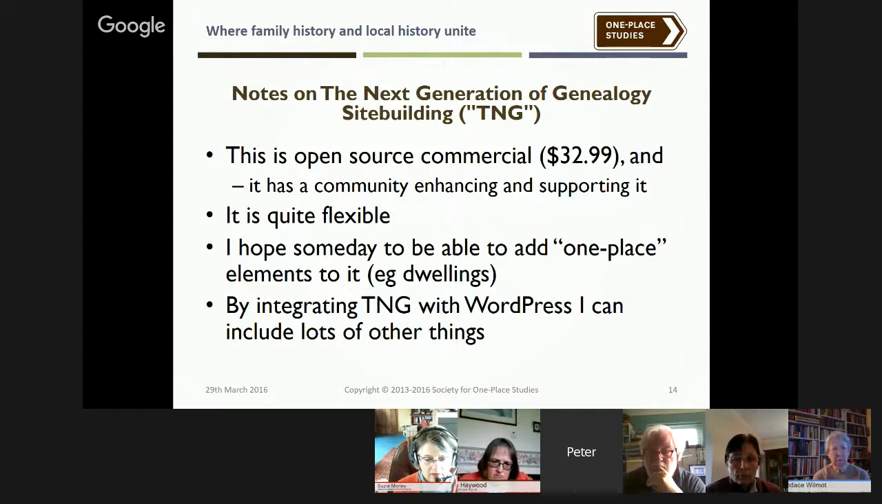There are other ways of putting genealogical stuff onto the web. The thing I liked about this is I could see myself putting, as I've put there, extra one-place elements into it. So not just people, but say dwellings and streets and historical stuff, I could see myself actually adding to it to enable it to be more what I wanted. And by integrating it with WordPress, there's a lot of other things that I've been able to do with the website and stuff.